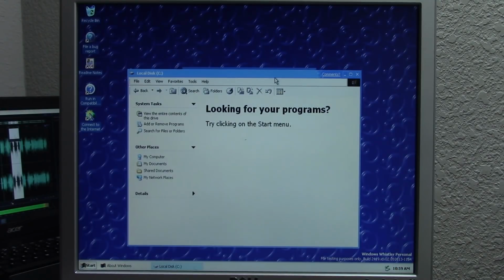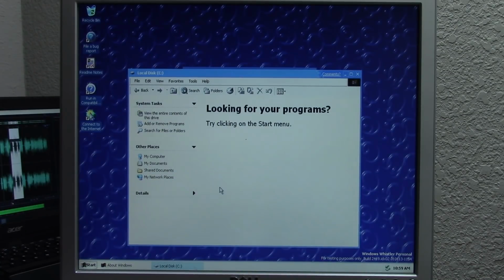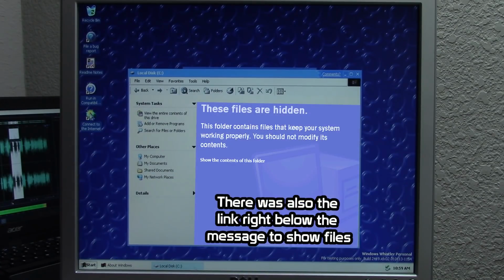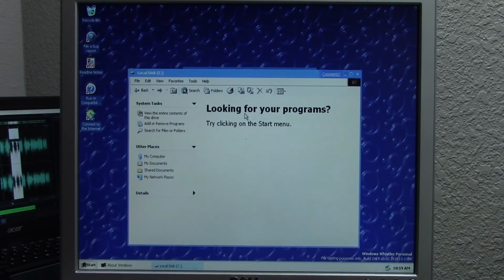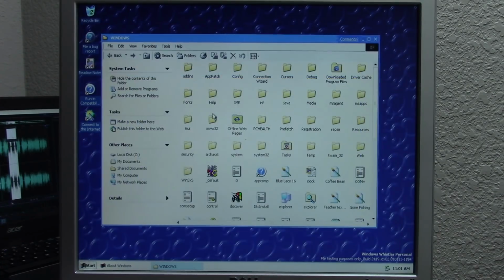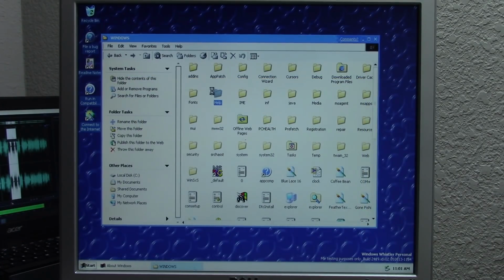Now, to get to that, though, we have to go into the C drive, and you'll notice that the "these files are hidden" message is actually totally different. It says, "Looking for your programs? Try clicking on the start menu," so they refer you back to the start menu. Now, this was dropped in XP and changed back to the regular "These files are hidden, and modifying them could mess up your computer." You still have the option over here to view the entire contents of this drive. So they were experimenting with different messages to display here to deter people from modifying files in this folder. And the tour is contained inside of the help folder here, if we go into that.